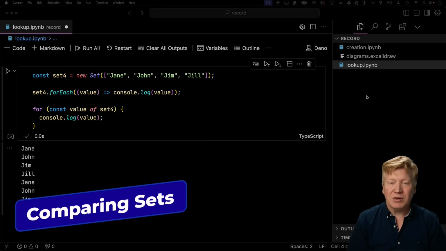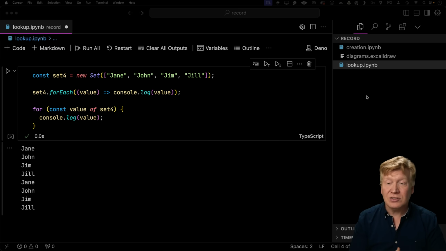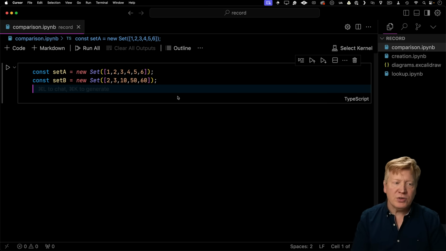All right, now we've got some new methods that have come out when it comes to comparing sets. So let's go take a look at those in a new workbook called Comparison. All right, now let's start off by creating two sets, set A and set B. Now, set A has 1, 2, 3, 4, 5, 6, and then set B has a slightly different set of numbers. It's got 2 and 3, so that's shared between the two, and then 10, 50, and 60.